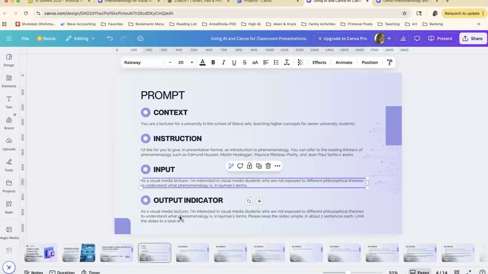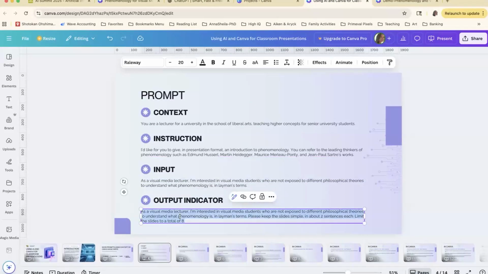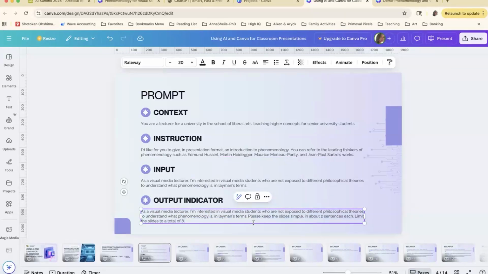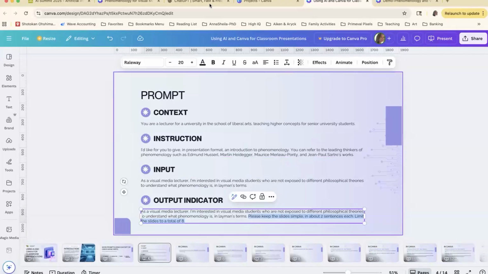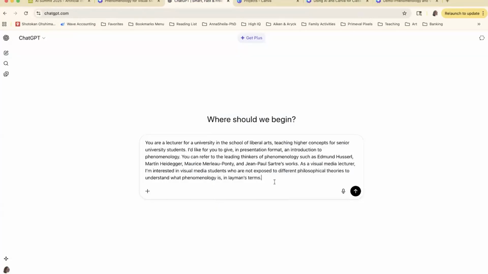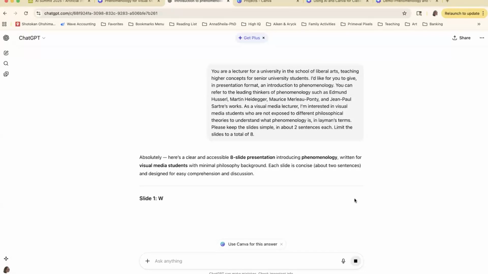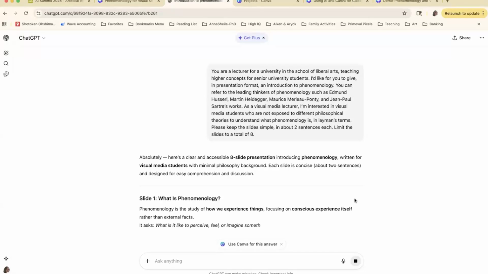And for my output indicator, I copy, you know what? I'm going to copy only the last. This is really all I need from the output indicator. And I also copy and paste, and let's see what it comes up with. So this is what it's giving me.